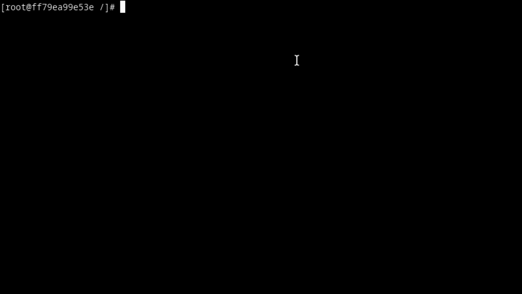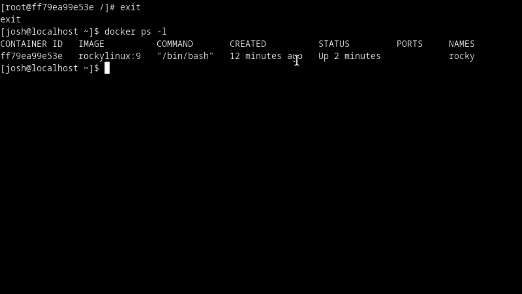So let me exit out of this container, and then let's just check to make sure it's not running anymore. It is running, so we can run the stop right fast. So Docker and then stop, because you need to stop the container.